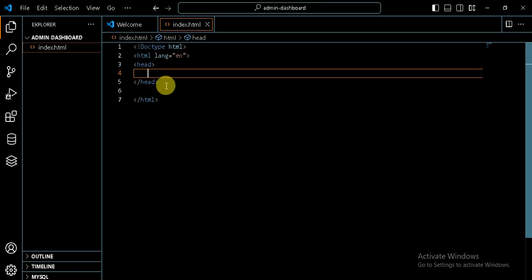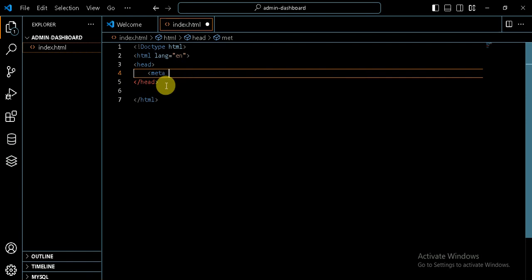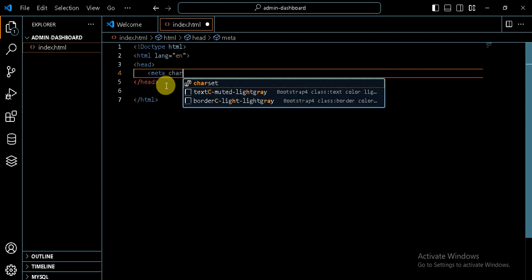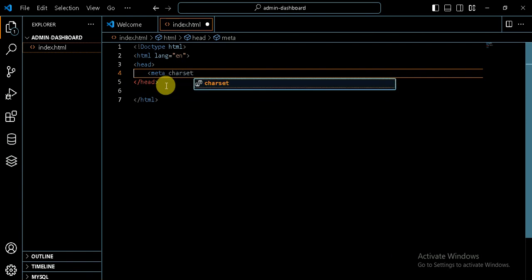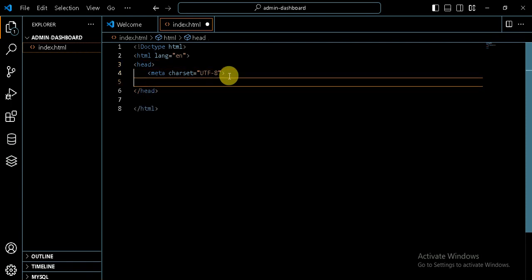So within the head, we want to have meta. We want to have meta character set. So meta, and then this is just going to be character set, and for the character set, we're going to just say UTF, and then we're going to have this as 8, so that it can accept codes from other programming languages.